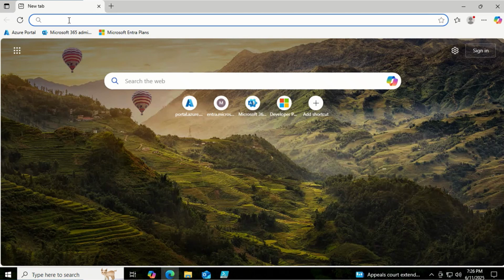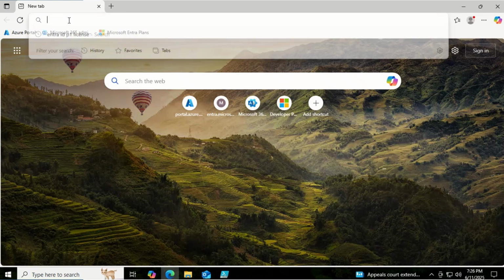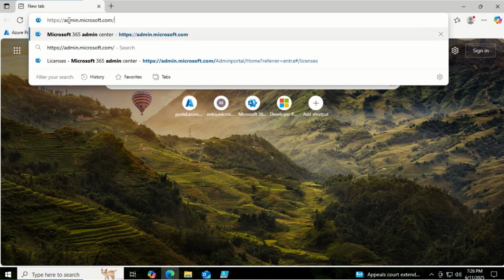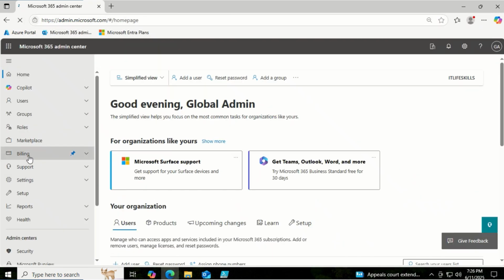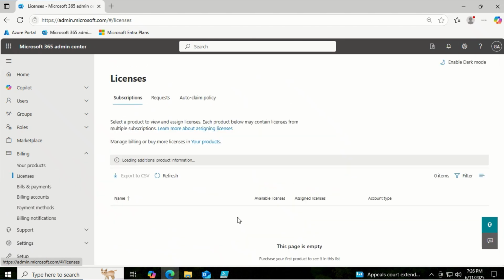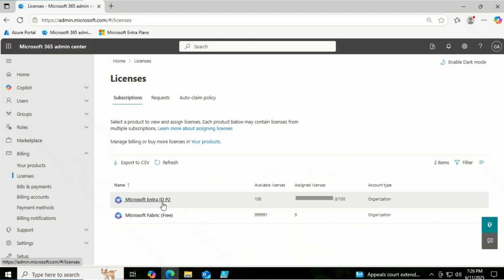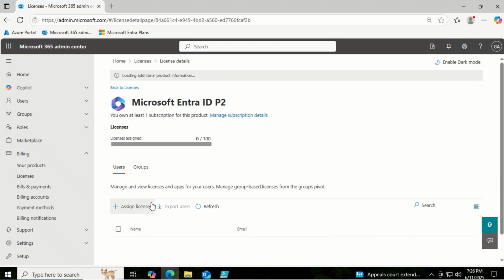Let's assign Microsoft Entra ID P2 license to the user. To do that, I need to open admin.microsoft.com, then click on Show All, then click on Billing and click on Licenses. Here I need to click on Microsoft Entra ID P2, and then under the users I click on assign licenses.